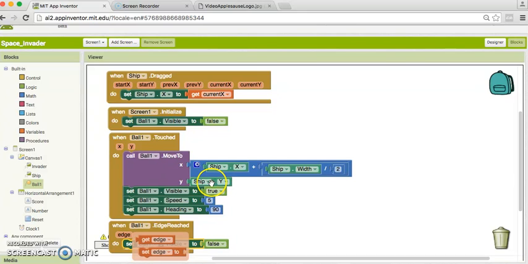So we can move the ship. We make the bullet invisible. We can now fire the bullet, and then when it reaches the edge, the bullet disappears.